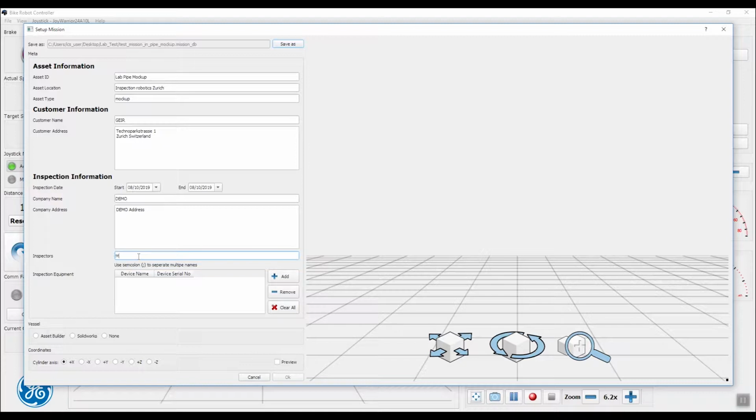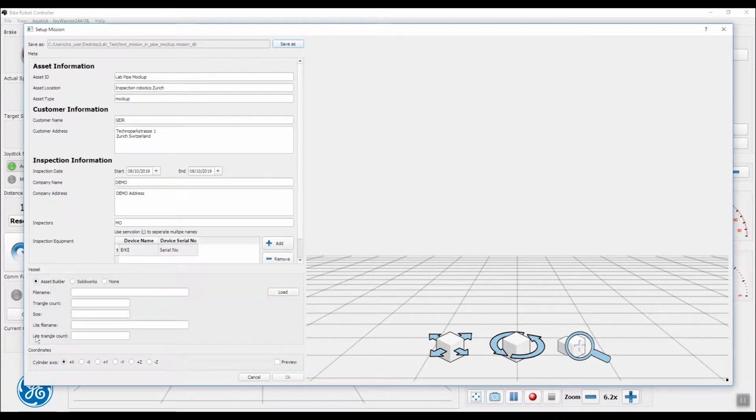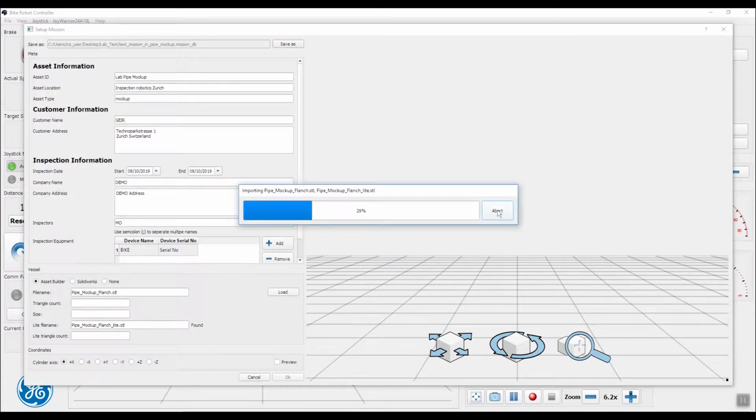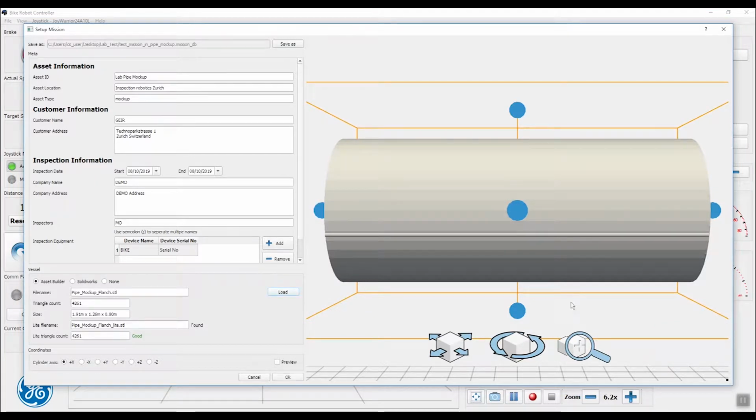Now we need to select the type of asset model we want to use. In this case, the model was created by Asset Builder. With the Load button, we can select the correct STL file. We then use the 3D preview to verify that the correct model was selected.